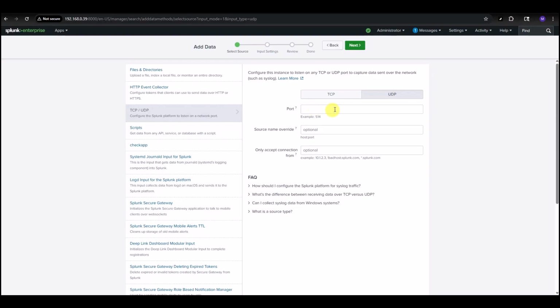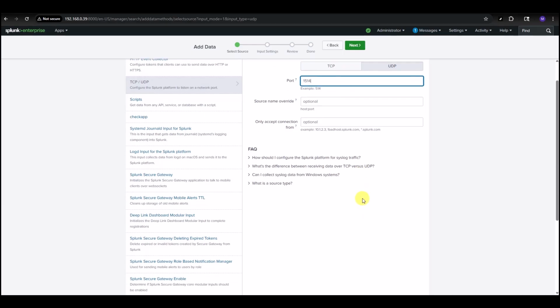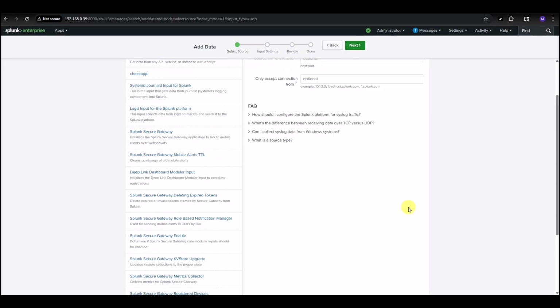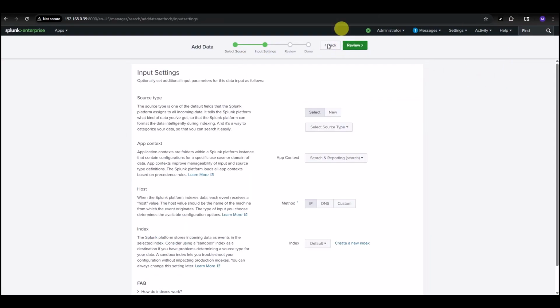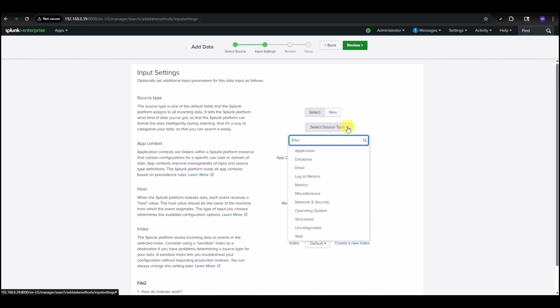We're going to make sure that UDP is highlighted, and then we're going to use port 1514. So once you've done that, we can go ahead and select Next. And now we want to select our source type. The source type that we're going to use, as I mentioned before, is syslog.